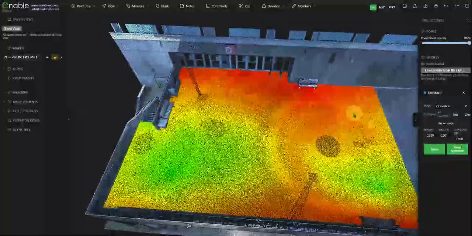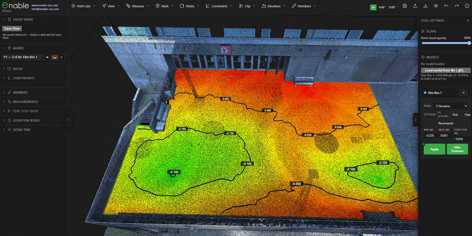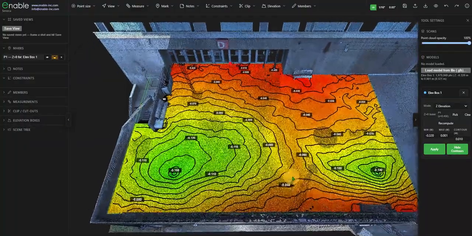And this is just showing the relative elevations. You can also apply and show contours. The settings for the contours are right here. If you want to increase the spacing, you can certainly do that. So I'm just going to go from 0.05 to 0.01 to tighten them up. Click apply. And now we have more contours that's slightly more useful.